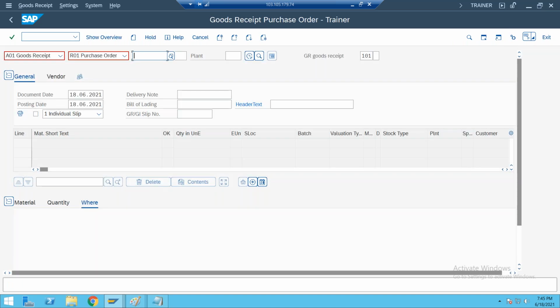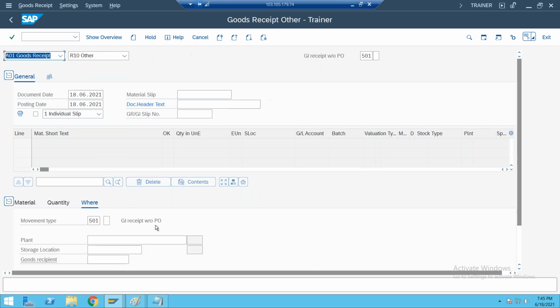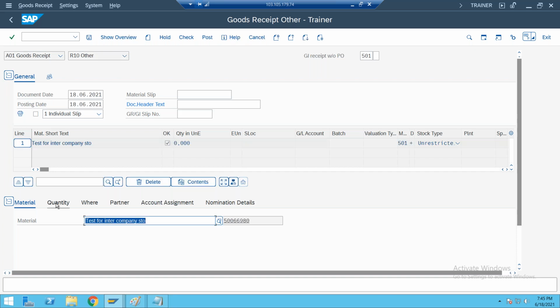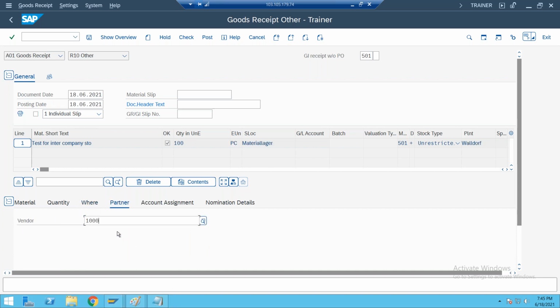For the second prerequisite, go to goods receipt. You can receive with any other, without a PO. Goods receipt other, with movement type 501. Enter the material code and the quantity, some 100 pieces. In the Where tab, enter the 1000 plant and 001 storage location. In the Partner tab, enter the vendor we are receiving from.